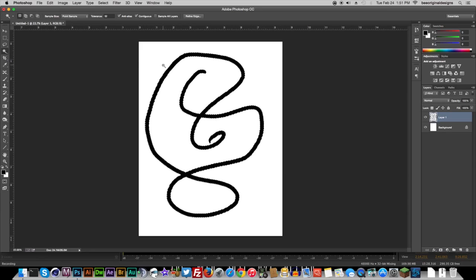Now, while we have this selected, one thing I'm going to do is Command Shift I to inverse that selection. I keep thinking Command Option I for image size because I've been doing that all day. But anyway, it is Command Shift I to inverse your selection right here. And what I'm going to do is Command Backspace to make that white. Now I just do Command D to go ahead and deselect all that.